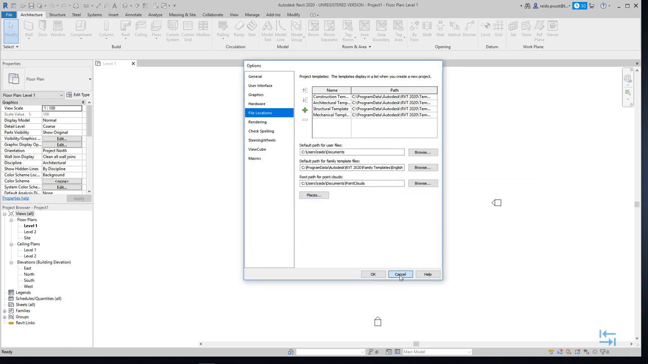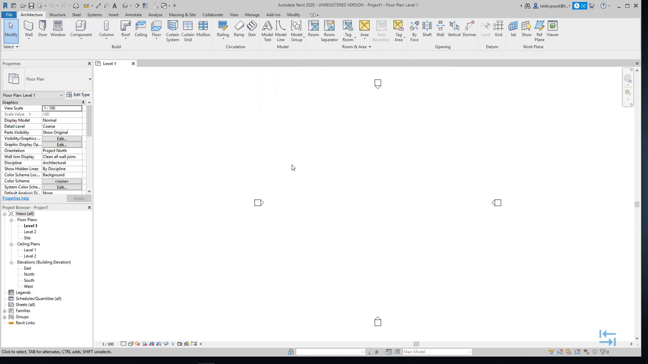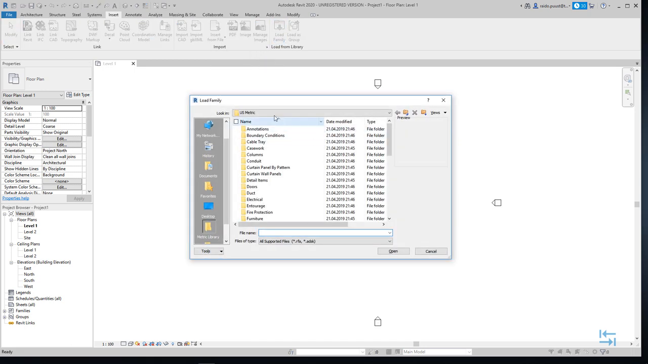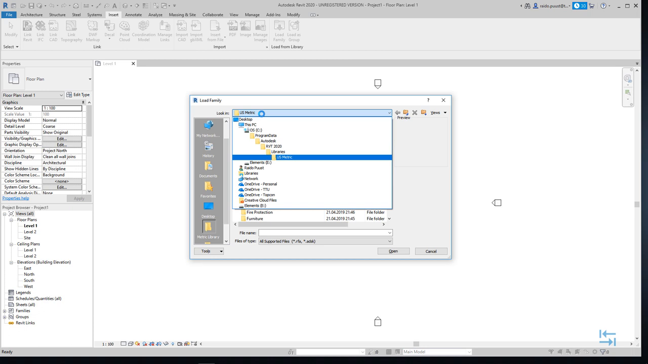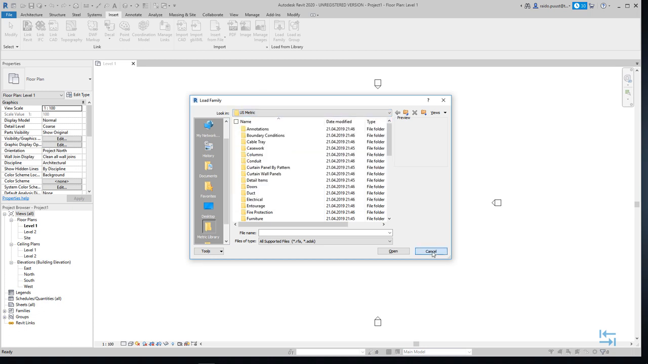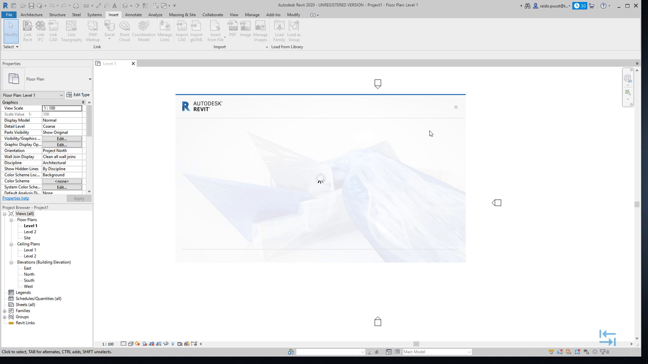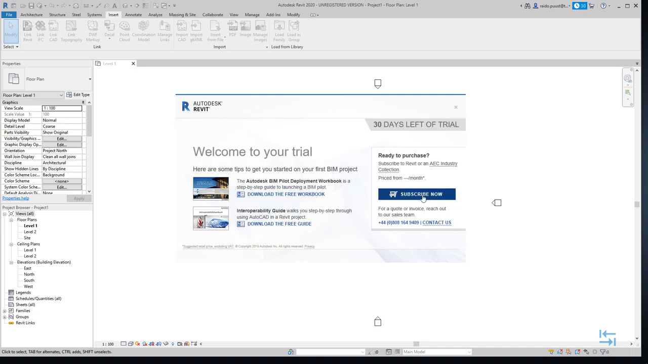Which means that if I cancel it out and if I want to load some additional families, a special term in Autodesk Revit, if I go to Insert, Load Family, it automatically goes to Load Family and US metric. Of course, this is my default location. I hit Cancel again. If you would like to subscribe to Autodesk Revit, you can click on this 30 days or whatever days left button, and you can do that using Subscribe Now.